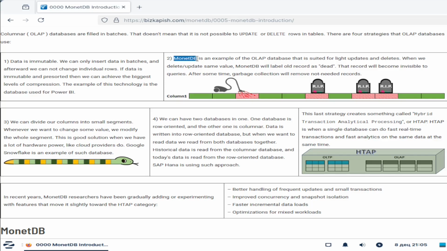If we are using MonetDB, then we have a database server that is suited for light updates and deletes. In Monet, when we delete some value, that value will just be labeled as deleted. So the value will become invisible for queries, and then after some time, our garbage collection will really delete that value.